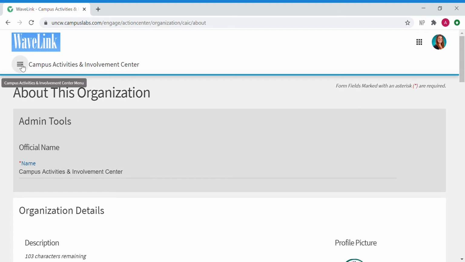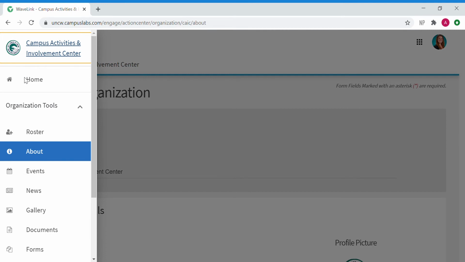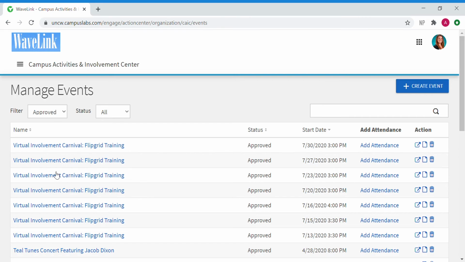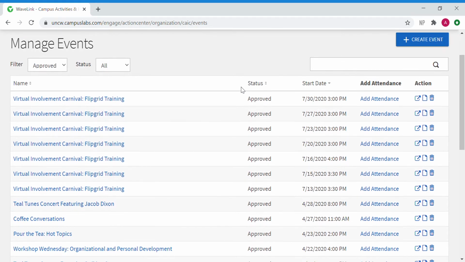All right, we're going to go back up here to our list of organization tools and head on down to the Events tab. So looking at this section of the WaveLink site on your student organizations page, you can filter a couple different ways. You can filter them by approved, and then you can filter them by anything that was canceled. This is something that unfortunately we did have to use quite frequently in the spring 2020 semester, but hopefully not in this semester. You can filter them by all the status.